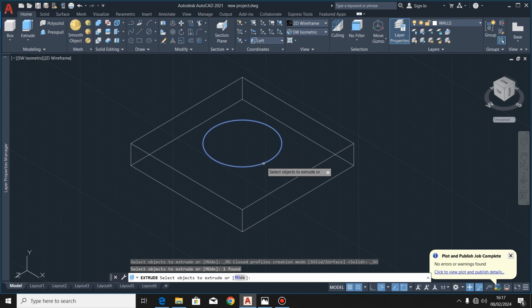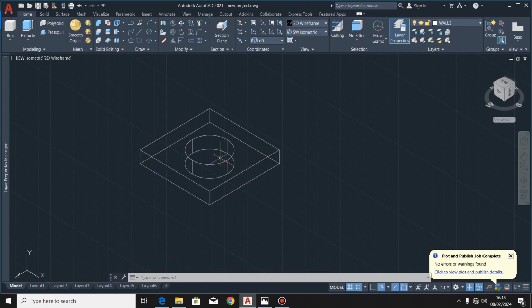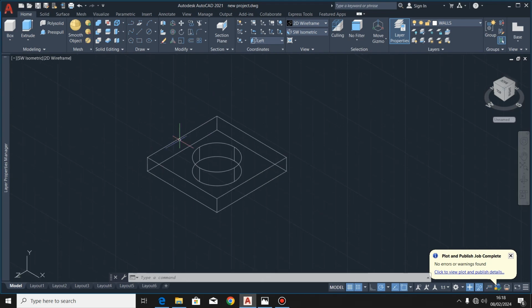Click at the isometric circle and press enter. AutoCAD will use the extrude command to help me find the height at which this circular hole goes through the square block. So I'll feed in 10. Remember, according to our diagram, this circular hole's depth is equivalent to the height of the square block. You'll find that this is it. So we are done with the first part of the isometric block.